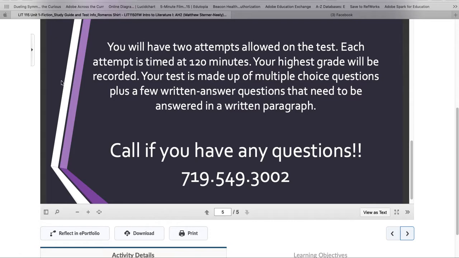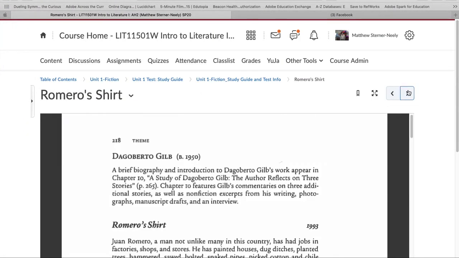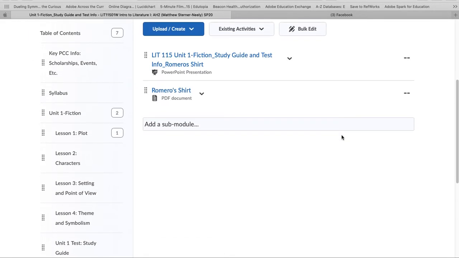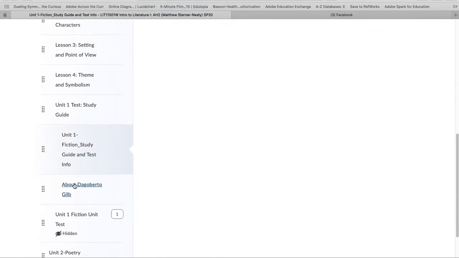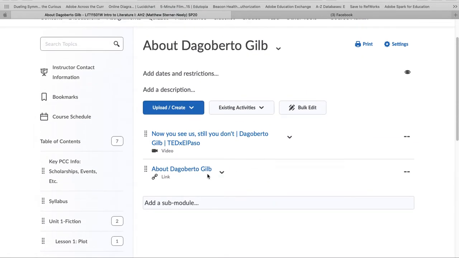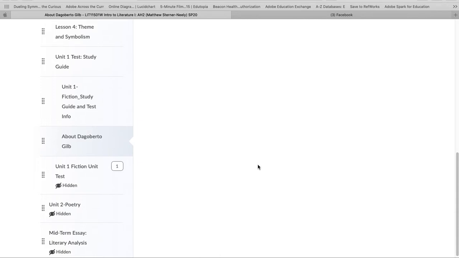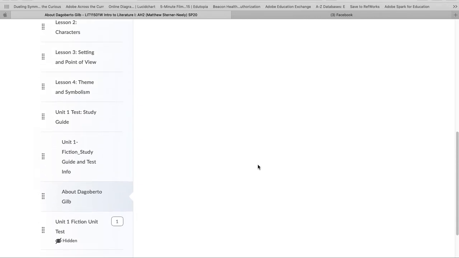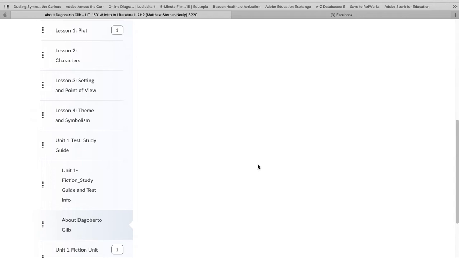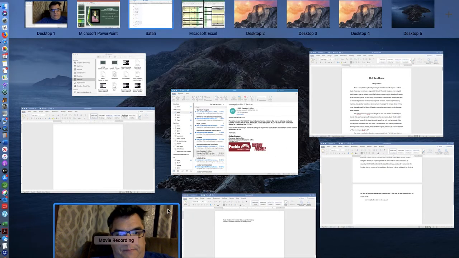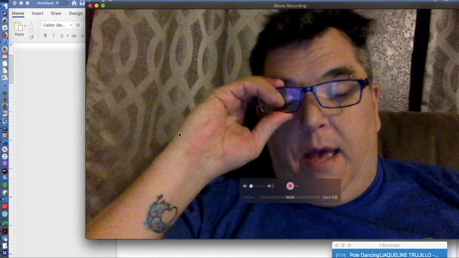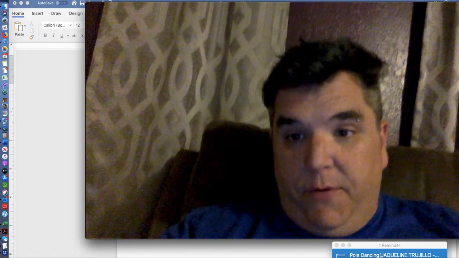So all the other stuff that you need in here, again, I've posted Romero's Shirt in there. Everything else you need for the test is in here. There's a link to a site about him and then his TED Talk. And then I will open up the Unit 1 fiction test in a couple days. So there you have it, theme and symbolism. Make sure you watch those videos and take notes on those elements to help you on the test. And I am available, of course, for your questions.